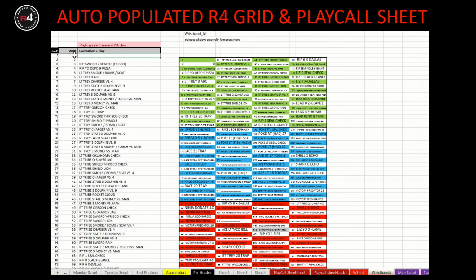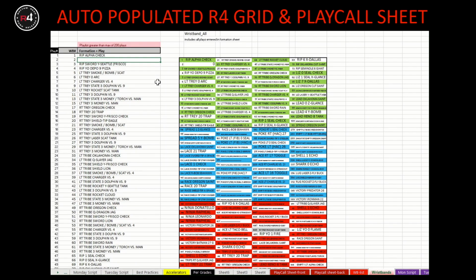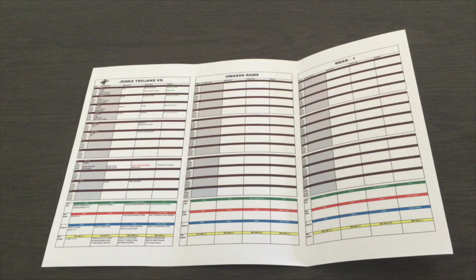For example, on play 1, I would type in the formation and the play, and that auto-populates in that section for the wristband 1 number. That's the green card. If you go to the front page of the play call sheet, you can see the green section is the rhythm grids. There's wristband play number 1. That's Rip Alpha Check, which we just typed in on the main sheet of the wristbands. So again, if you want that option or need that availability, it's there for you in this document.